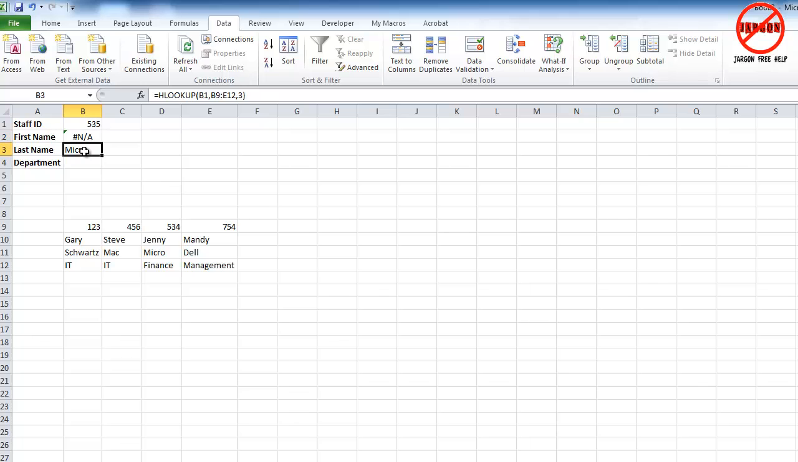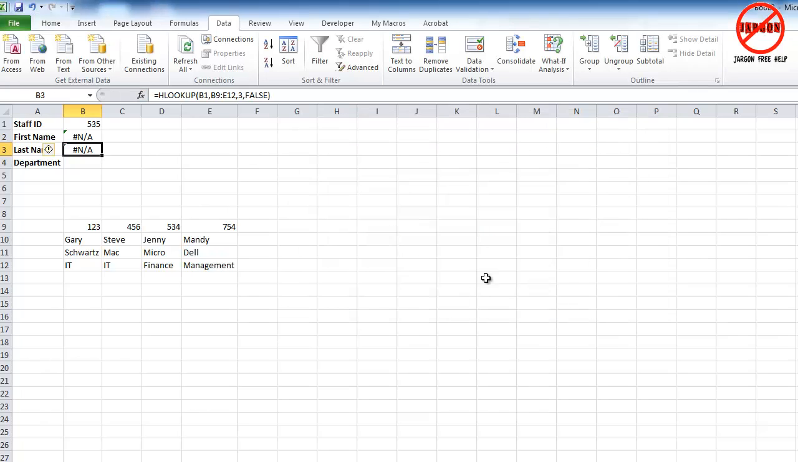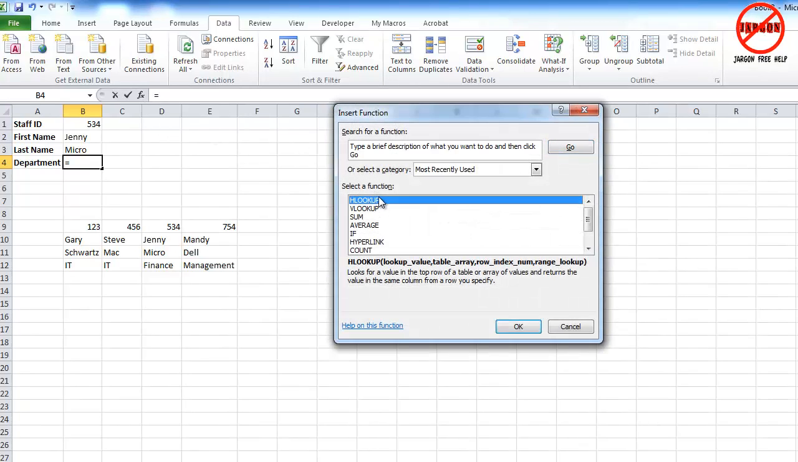Okay, let's go and fix that. So if I click on it, click on my insert function, it takes me back into my little dialog box here. Click on OK, and you see it's got to be right on the mark. So this is using the HLOOKUP very nicely. There we go.